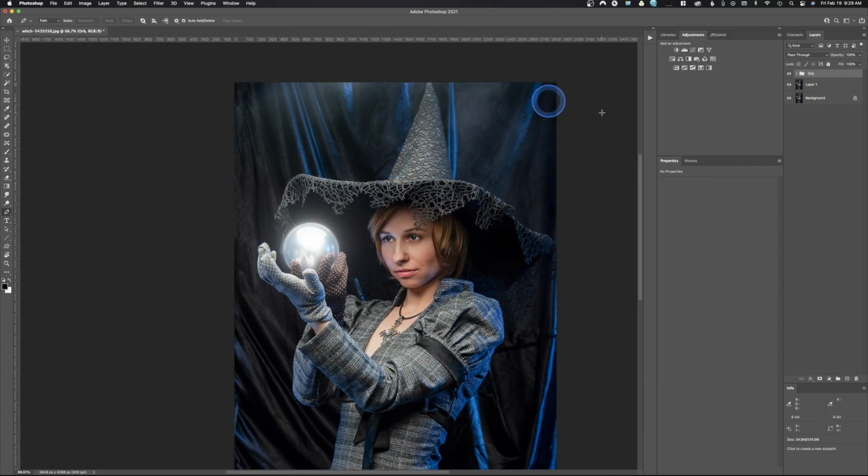So now I've got this thing, and I'll turn it on and off so you can kind of see what it's doing, right? So we're getting some glow or some shine from that orb, which is exactly what we want. Now, the next thing that we're going to need to do is we're going to colorize the orb, and I can make the orb any color I want.